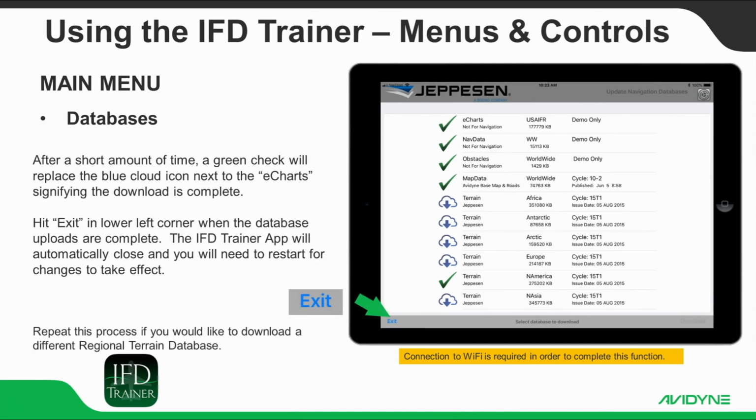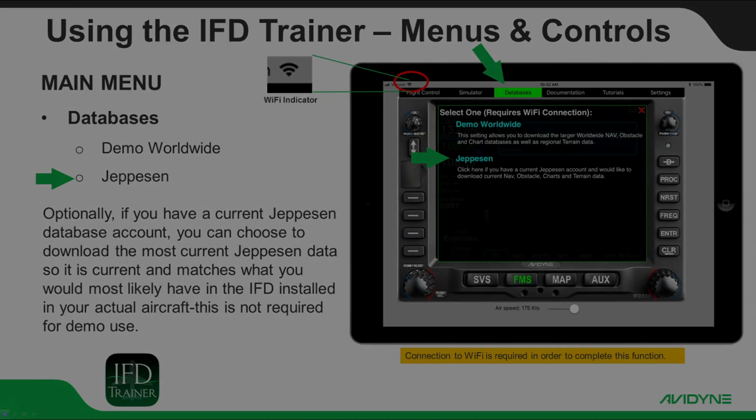After a short amount of time, a green check will replace the blue cloud icon next to the charts, signifying the download is complete. Hit Exit in the lower left corner when the database uploads are complete. The IFD Trainer app will automatically close and you will need to restart the app for changes to take effect.